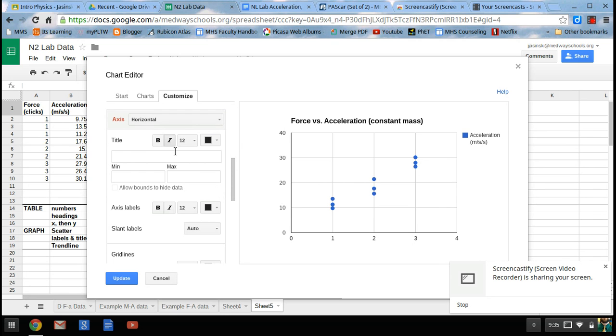Now the axes. On my horizontal axis, the x-axis, which is usually the left column in your table, that's my force. Right here, it's just measured in clicks. That was based on the cart, 1, 2, or 3 clicks. We'll convert that to newtons later. All right, so that's force in clicks, and it adds the title down there.